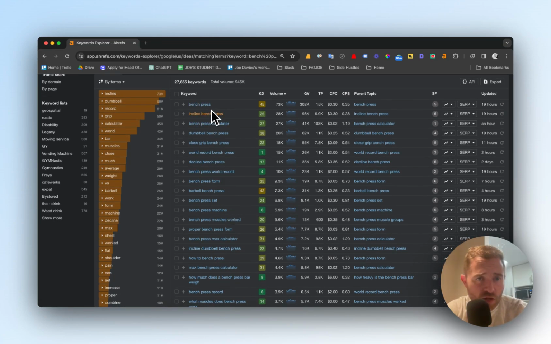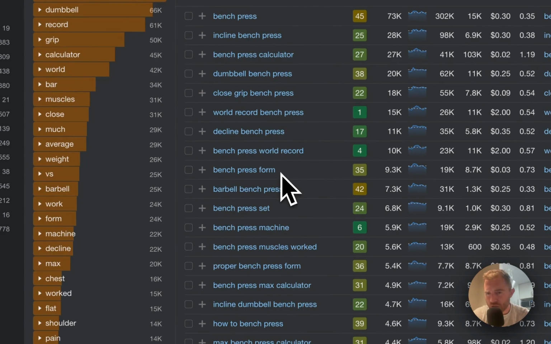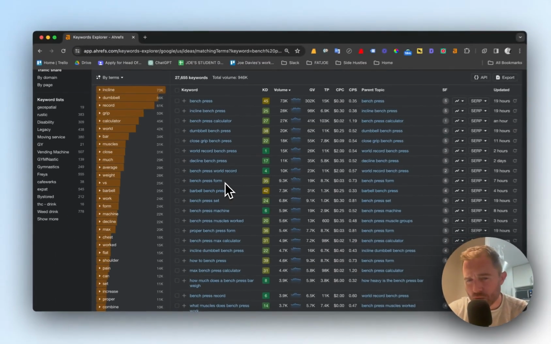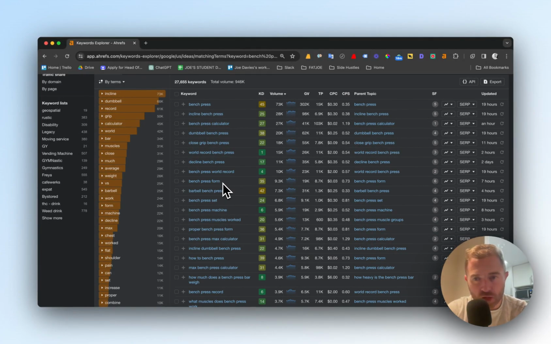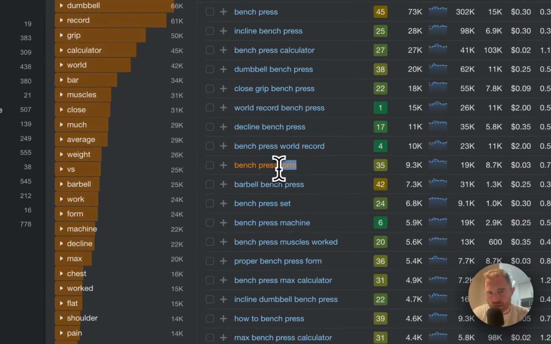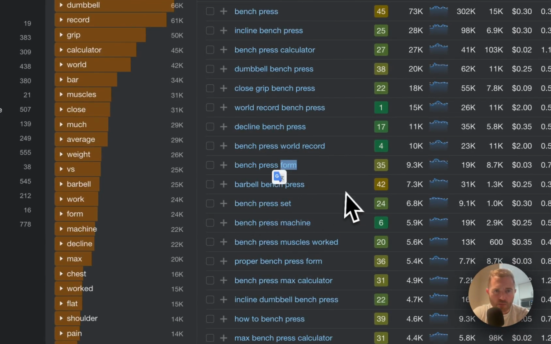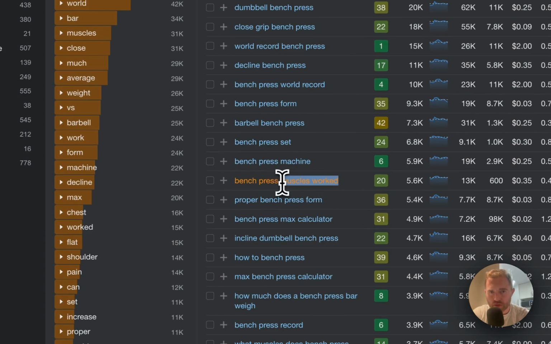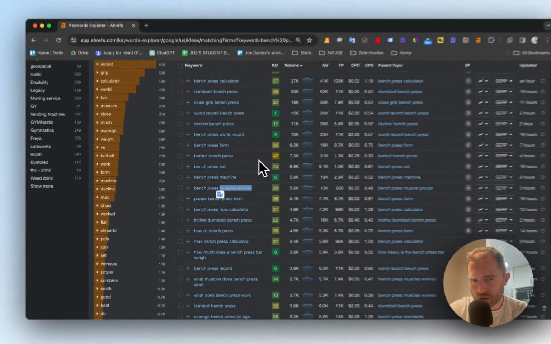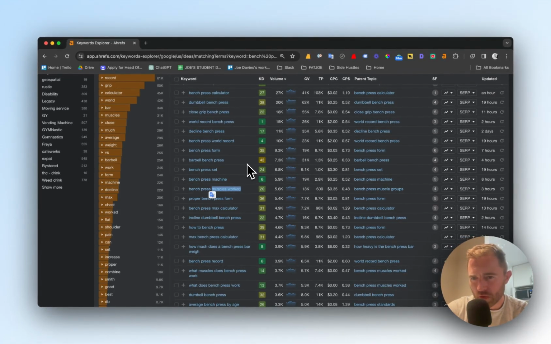So I'm looking for things like, okay, form. Okay, so bench press form. Does that mean people also search for squats form, pull-ups form, Bulgarian split squat form, bicep curl form? So this is a pattern, okay? Muscles worked. Bench press muscles worked, squats muscles worked, pull-ups muscles worked.